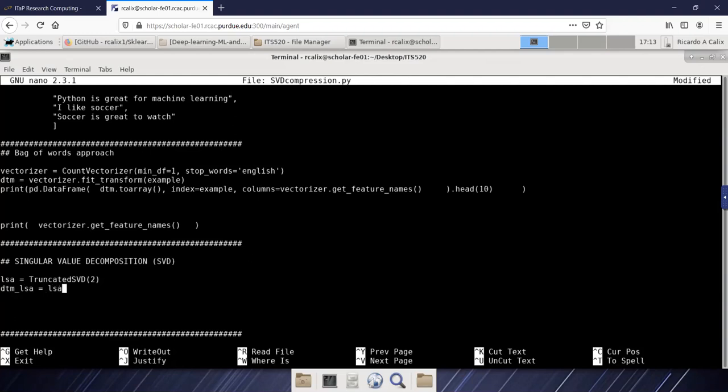As you might imagine, all we have to do is call LSA dot fit_transform. Now the question is, what do we transform? Let's see if you guys pick up on that. Guys, where's your data right now? Where's your data sitting? It's sitting here, right? You took the sentences and you converted them into feature vectors. So DTM. I'm going to put DTM here, and now we're going to go ahead and print this out.